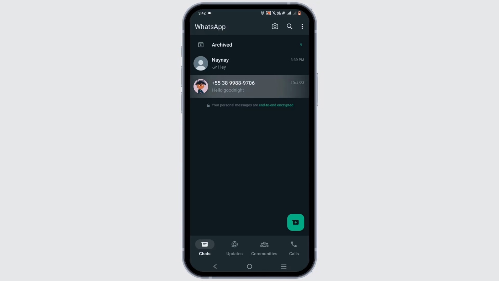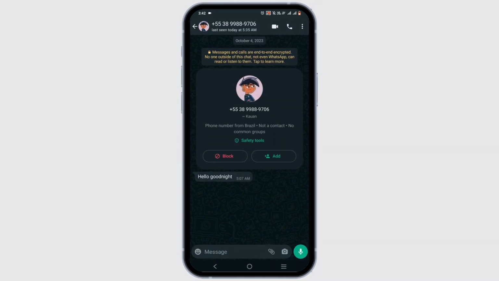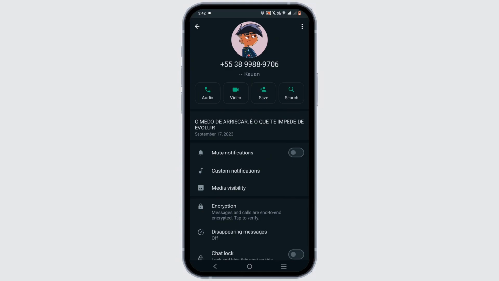Now moving on to the main part about saving WhatsApp DP, tap on the user and then tap on the username of the person whose DP you want to save. Now as you can see, when I tap open this person's DP, the screen automatically went black. There is no such save option in WhatsApp DP as well.